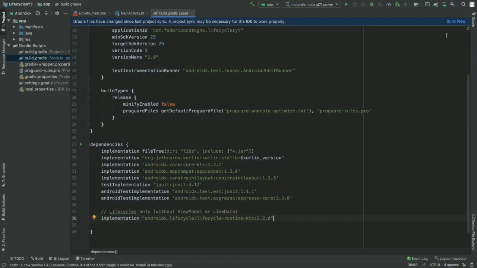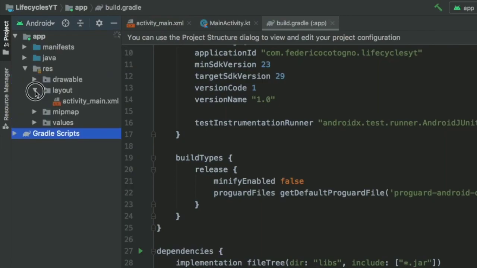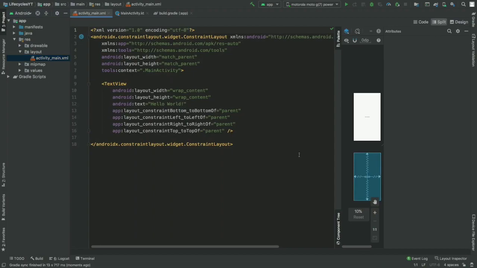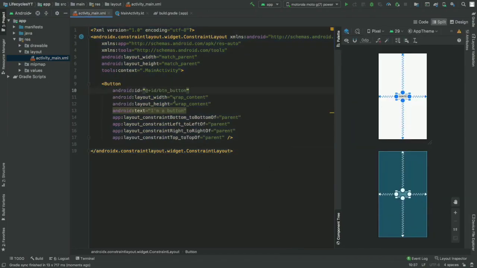But as soon as we've pasted that in, we can go ahead and click on sync now and wait for it to sync. And as soon as it has finished syncing, we are going to close this Gradle scripts folder and go to our res folder, open the layout and the activity_main.xml and switch to the split screen. Inside here, I'm just going to paste in my button from earlier, and the important part to note here is that I gave it an ID of button_button, and I gave it a text of "I am a button."